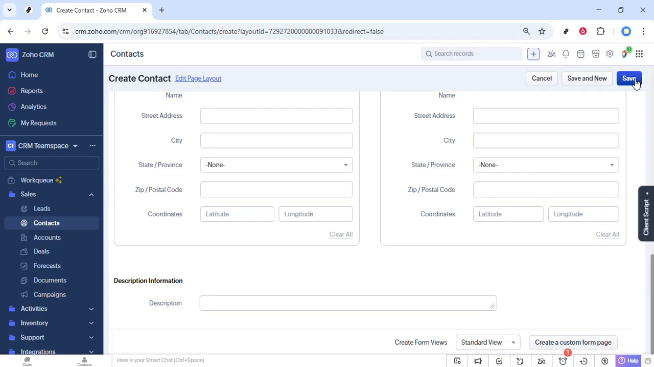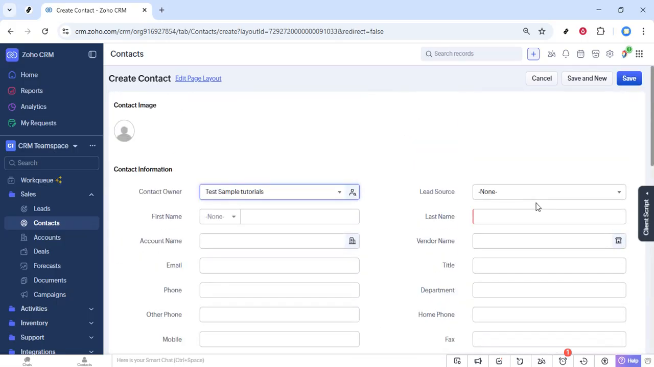After saving, you'll see the new contact's record page where you can review details, log calls, add tasks, or attach files. That's it, your contact is now in Zoho CRM and ready for your team to work with.